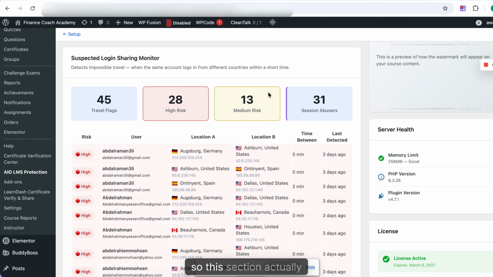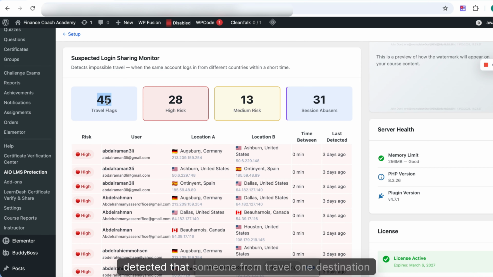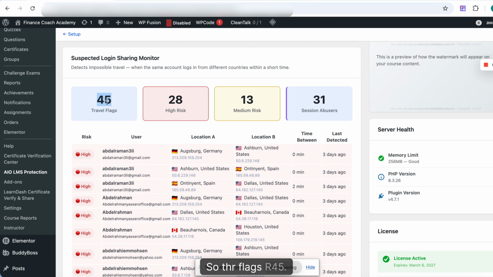This section categorizes users based on their level of risk. This user has shared the location, and is on 2 different locations with 0 time between them. The potential number of abusers doing session abuse and sharing devices is 31, the users at risk are 13, high risk are 28, and the total travel flags, which means this plugin has detected that someone traveled from one destination to another in just a moment, are 45.